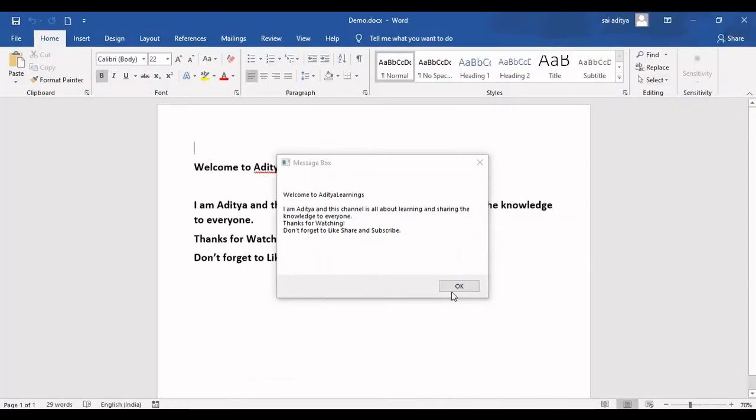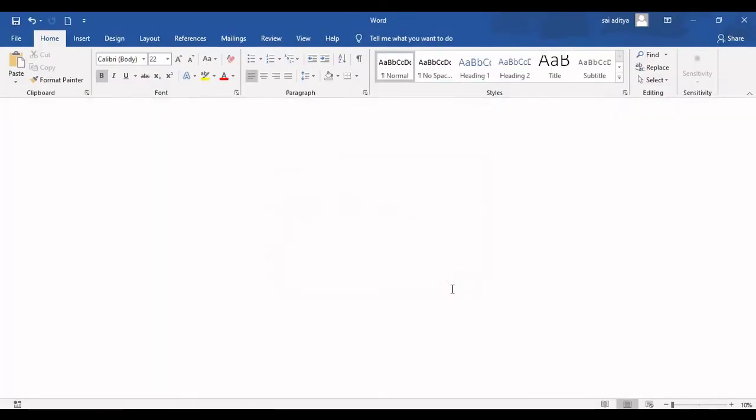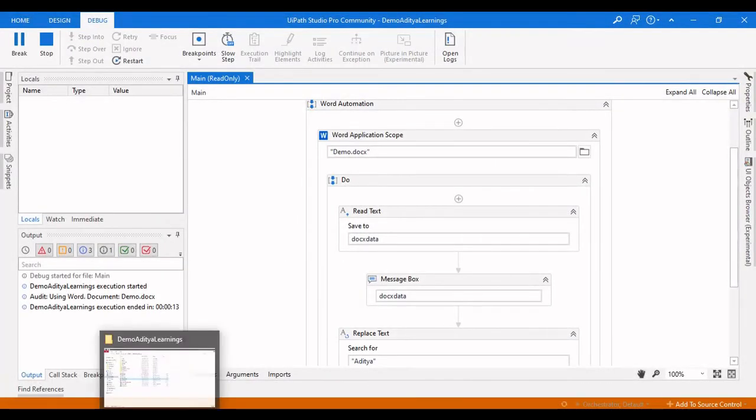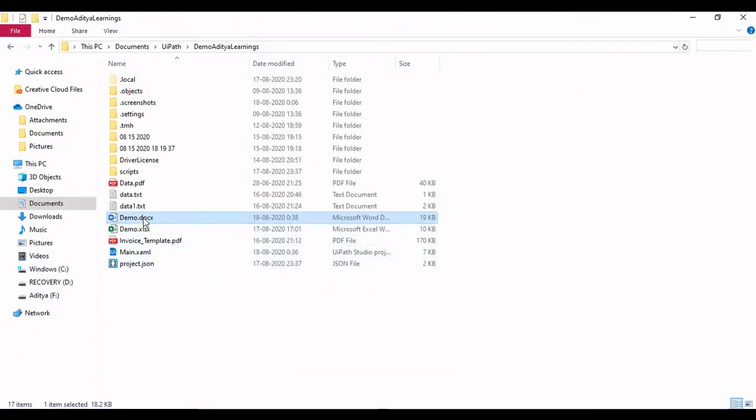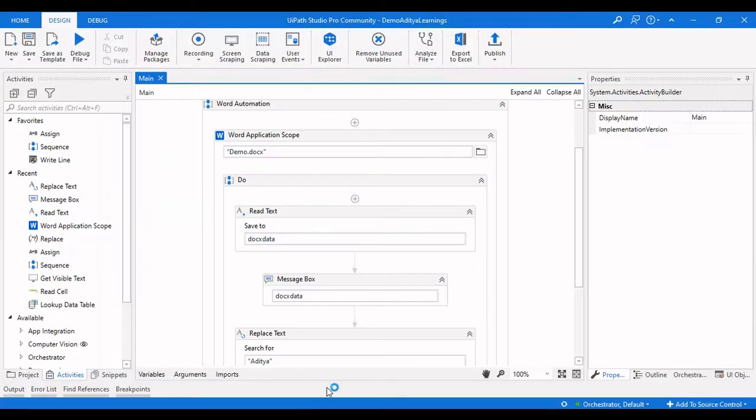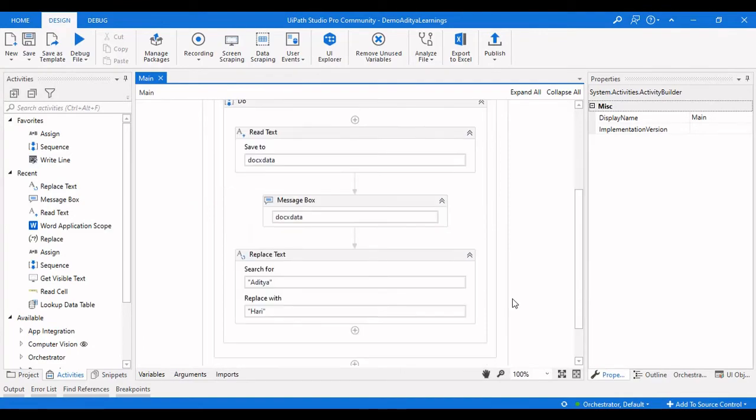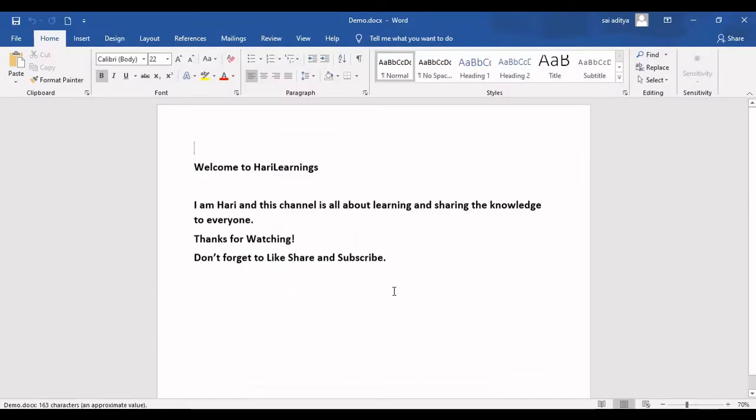So this is the data which is present in here, and we can see those two values got changed. So let me open this Word document. Here you can see this also got changed. This is not at all required for us because only Aditya needs to be replaced. So this is the issue that many of us are facing. So we will see a workaround for this in this video, as I said earlier.